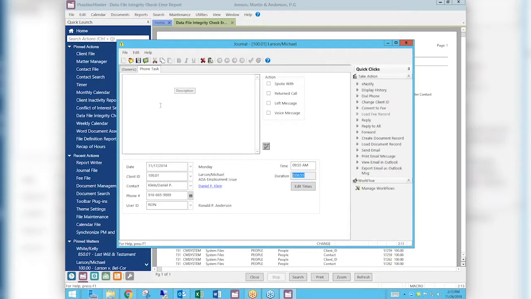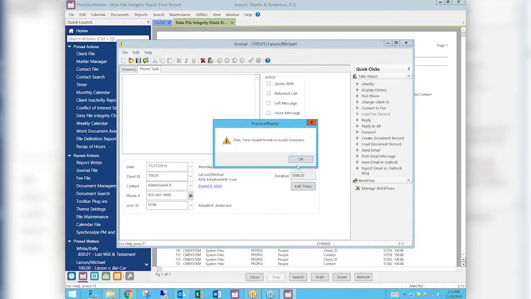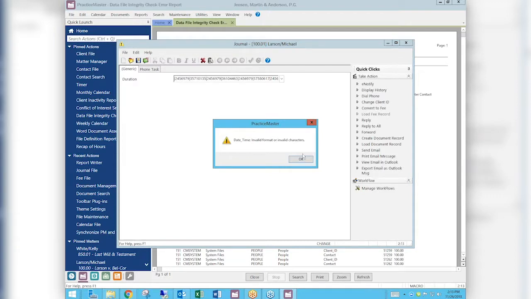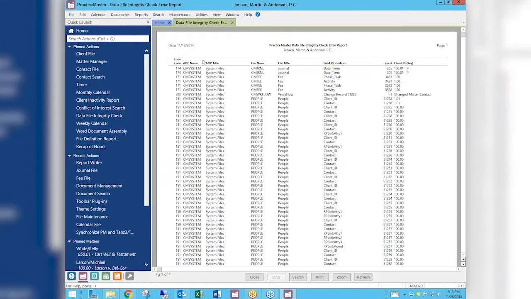So in sample data, it's difficult to show you that. I would be able to go in and fix that duration in here and then save the record, and that would eliminate the error the next time I ran that particular data file integrity check. So you can see there's some weird data in there. It was very obvious as to what was going on. And it's not going to let me out of there. I'm going to just cancel out of that record to get back here.